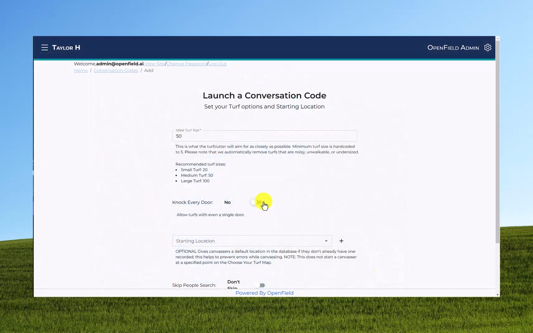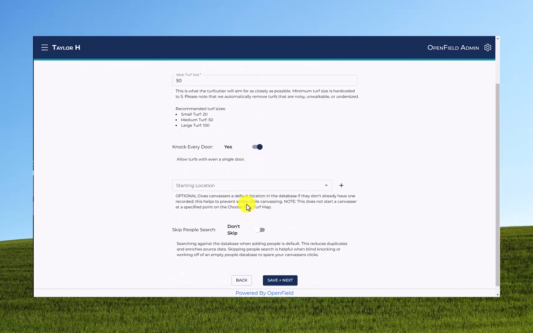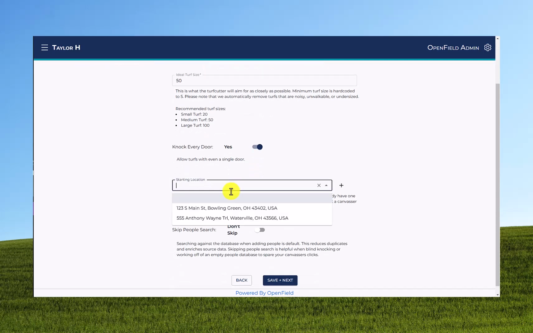The Knock Every Door toggle allows the turf cutter to create turfs as small as a single door. This can be useful in rural canvassing or when every single door needs to be knocked. The starting location field is optional and will give canvassers a default location in the app. However, it does not replace the Choose Your Location step when canvassing.